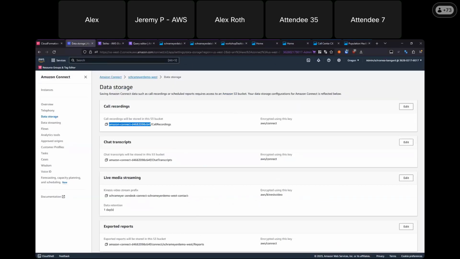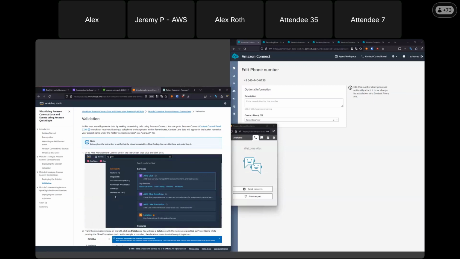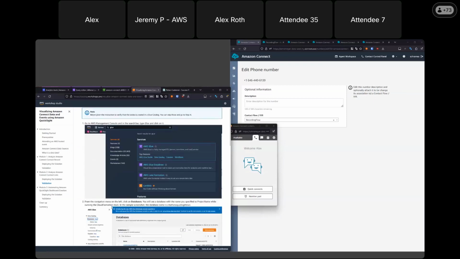So make sure that you turn on EventBridge, make sure that you save, and then we'll go through the next process, which is validation, which is going to be making a few test calls.